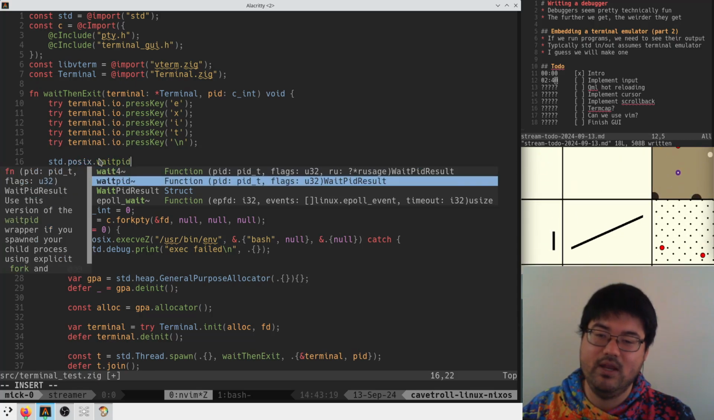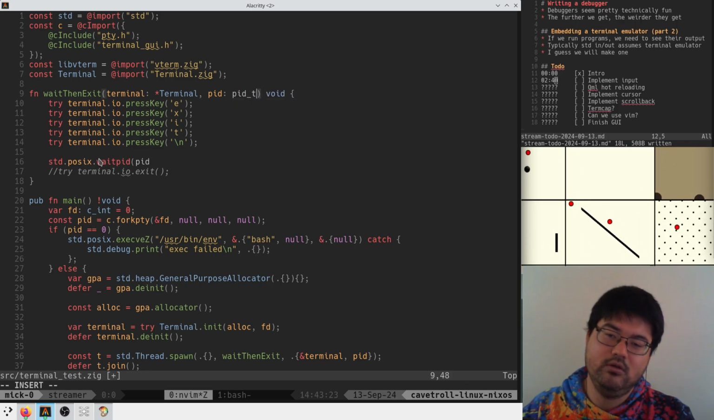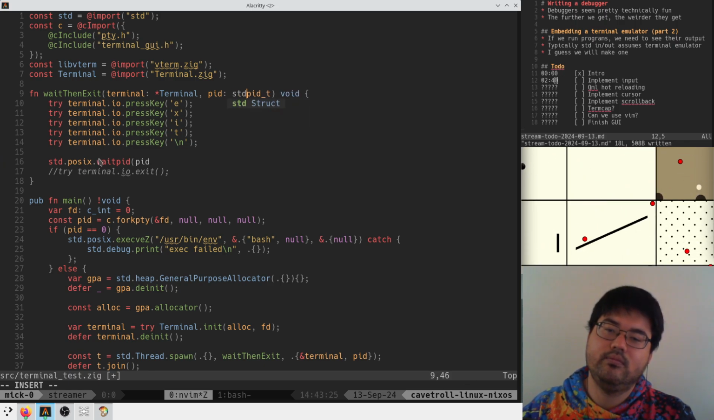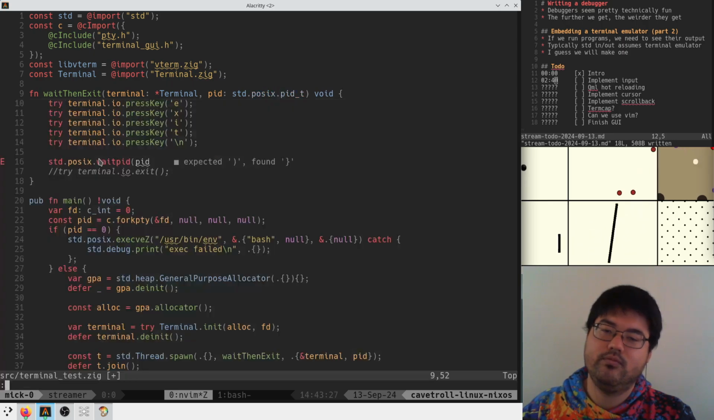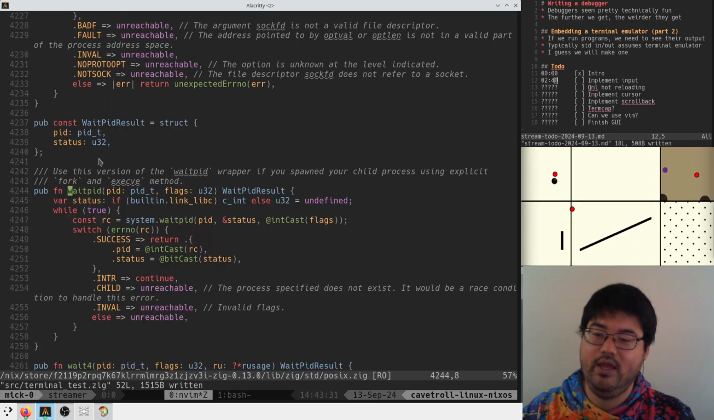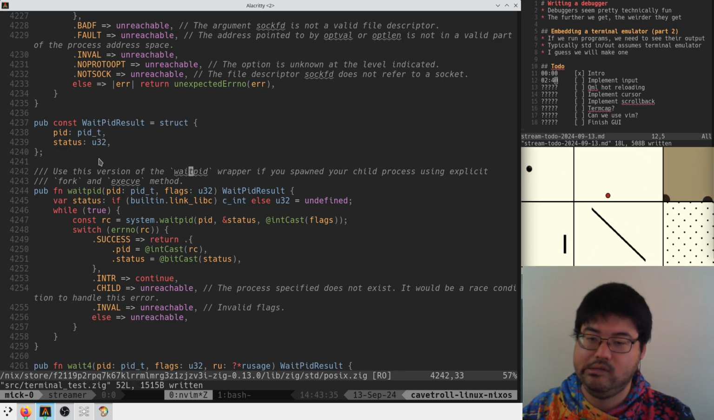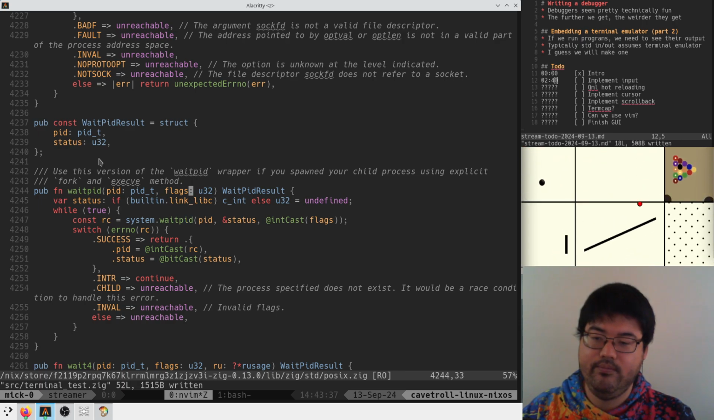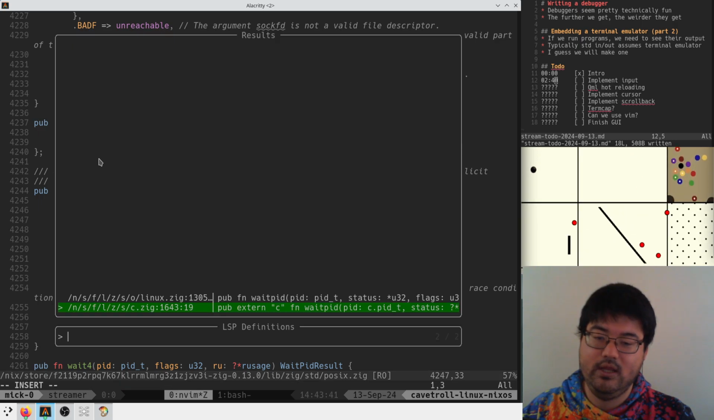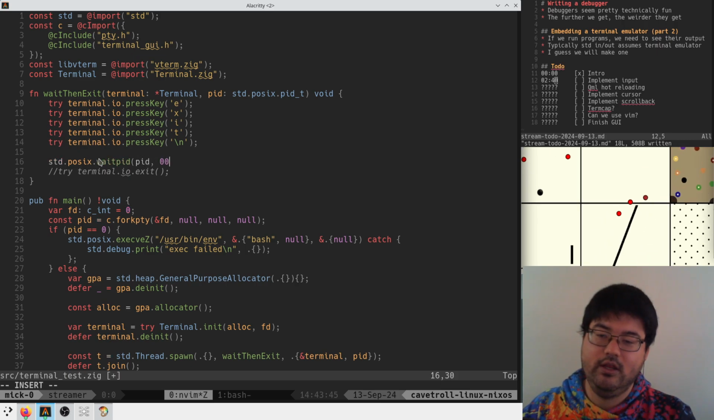No, it's making me pass in the PID, fine. Which it turns out we have a pid_t, so we'll use this. And the flags are what? It calls system waitpid and casts flags on the third parameter. I guess we'll throw 0 at it.